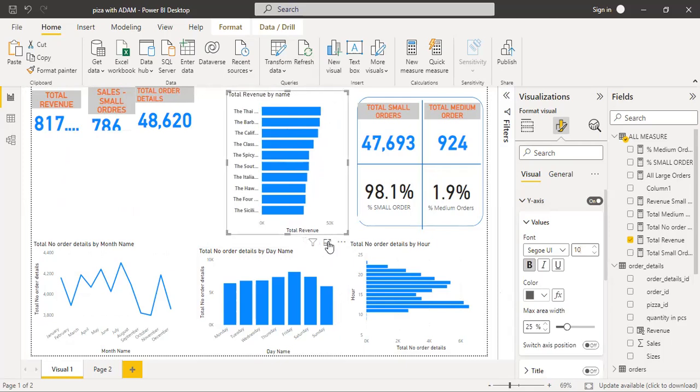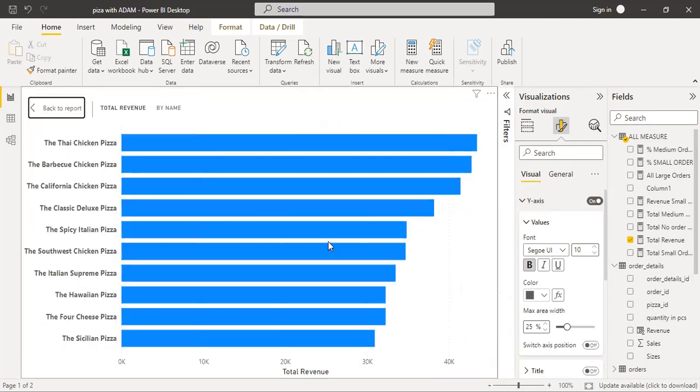Let me expand it and see. If you expand it, you can see very well. So these are the best 10. If you want to see the revenue from them, you can hover around them and we'll see it. But if you want to see it, we just go and turn on our label.